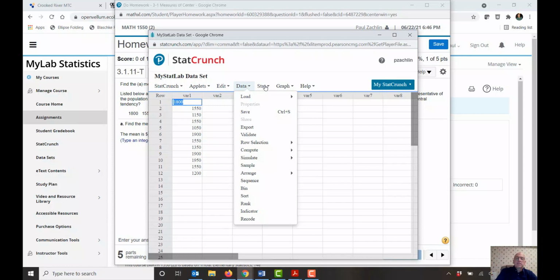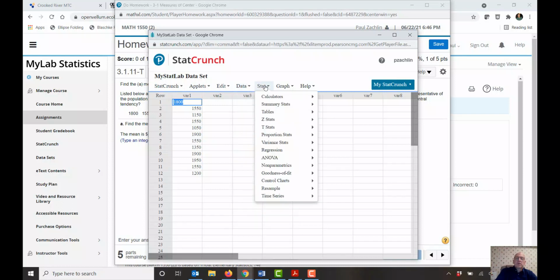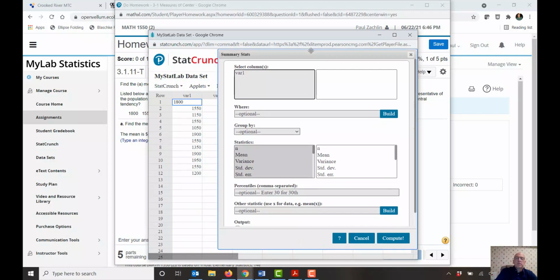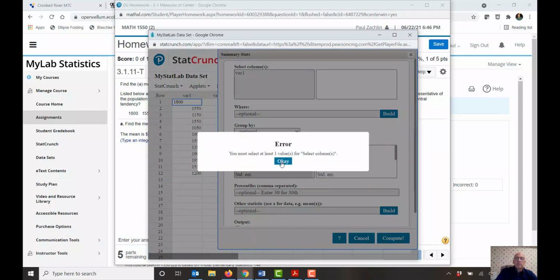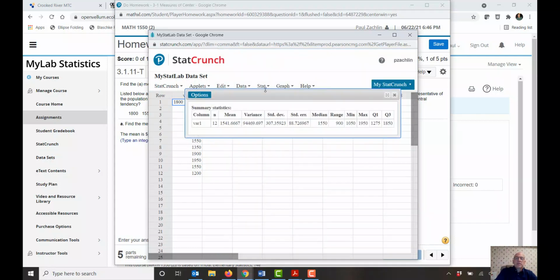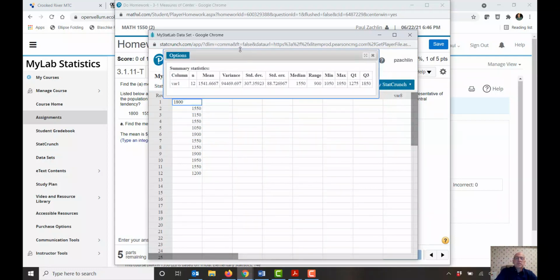Applets, data, statistics. So I'm going to go ahead and do the summary stats of the columns. It says which column. I'm going to go ahead and do variable 1. It says which statistics do you want? Well, it's going to give me a bunch of them. And I'm going to go ahead and say compute. Oh, you must select one value for the column. So I'm going to click on that so that it appears here in the right. And now I'll compute. And so what it does is it gives me a bunch of statistics.